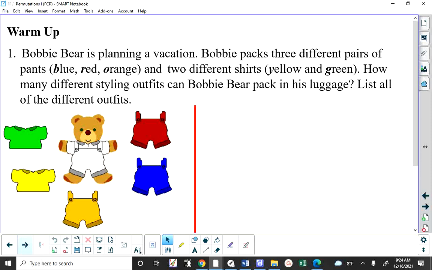So the question is, how many different outfits can he make, and what are all the different outfits? Now, I don't expect you to draw this, but Bobby Bear could get up on the first day of his vacation and put on his favorite green shirt and then put on red pants over top, and that would be one. So how can we describe that outfit?